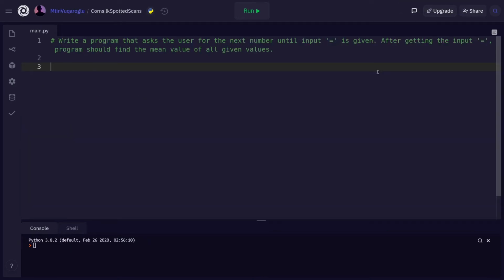Let's move to the second question. It says, write a program that asks the user for the next number until the input equal sign is given. After getting the input equal sign, the program should find the mean value of all given values. In order to find the mean value of a given bunch of numbers, we need to know the number of values, the count of numbers, and the sum of all numbers. When we divide them, we will get the mean value. So in order to do that, we need to define some variables, those variables which we do not want to be iterated.